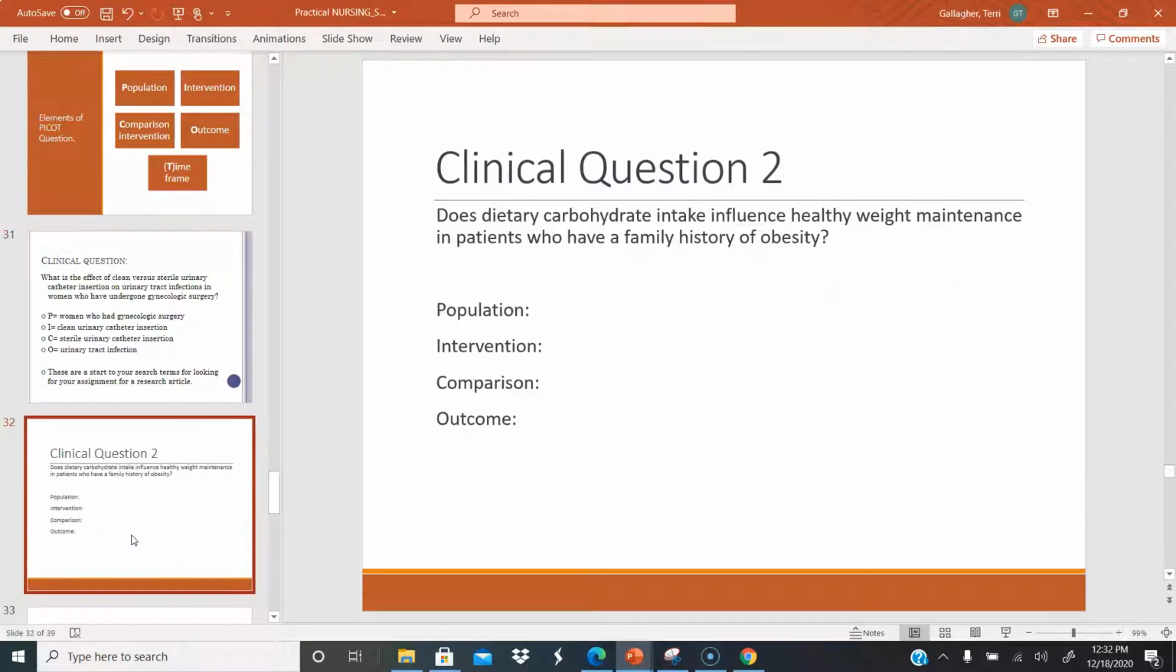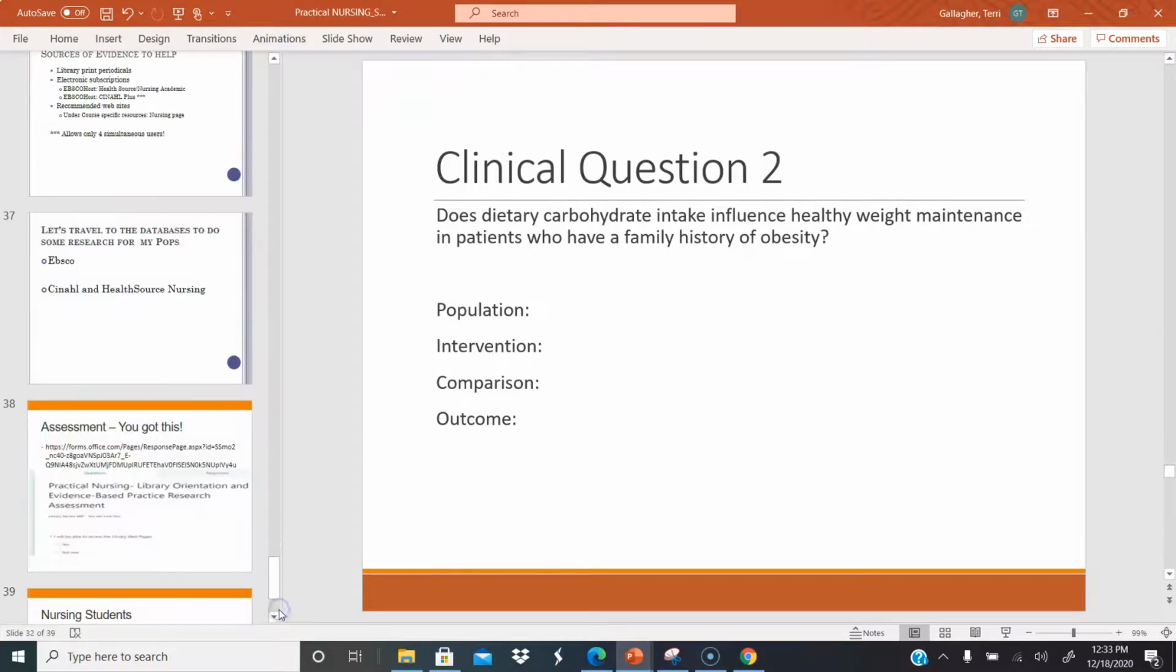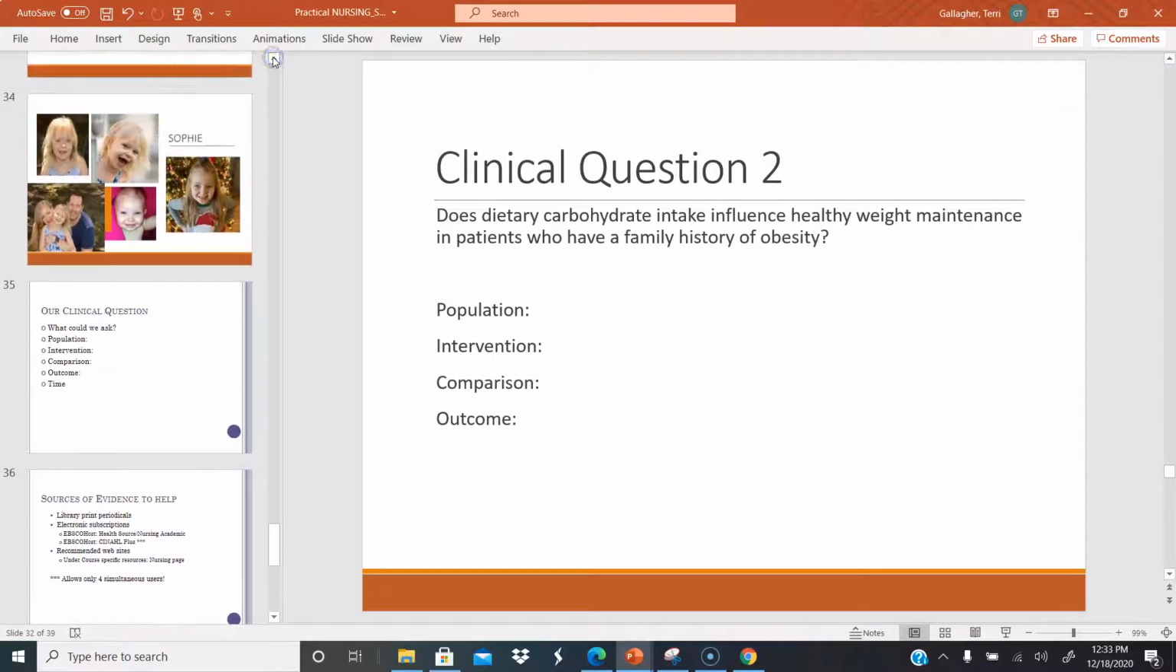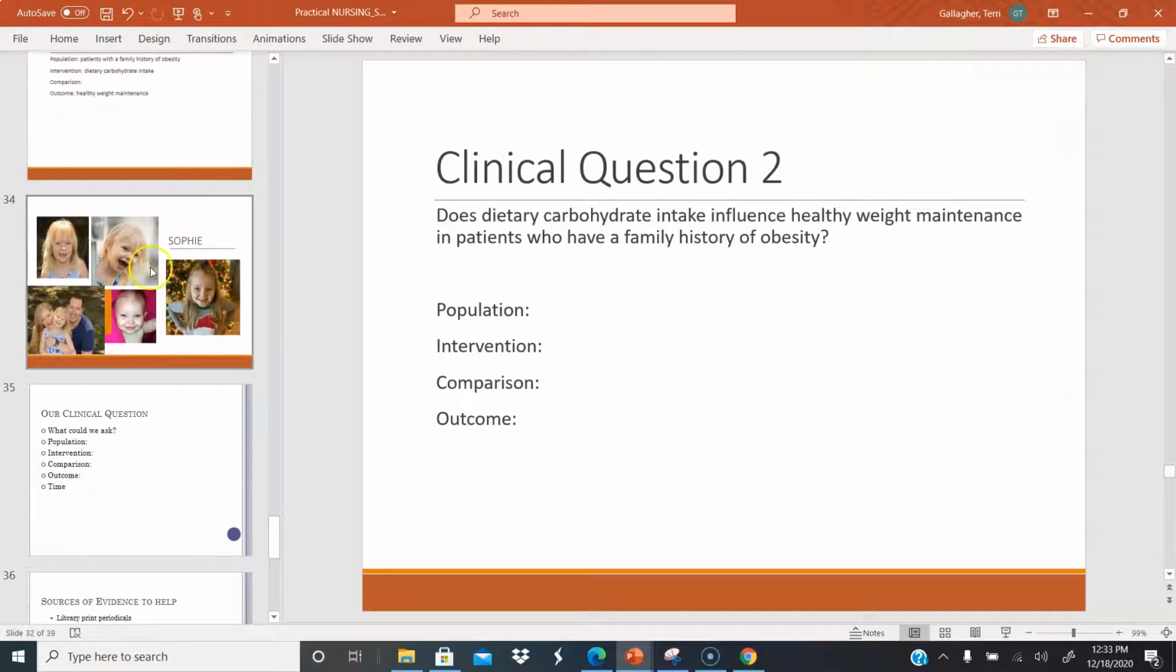So here's another example. And we'll do a couple of these. Does dietary carbohydrate intake influence healthy weight maintenance in patients who have a family history of obesity? So the way you would have come up with this is population, family history of obesity, intervention, dietary carbohydrate intake, and then comparison is none, and the outcome is healthy weight maintenance. So you can come up, whoops, I'm so sorry. You can come up with your own problems with your clinical patients.